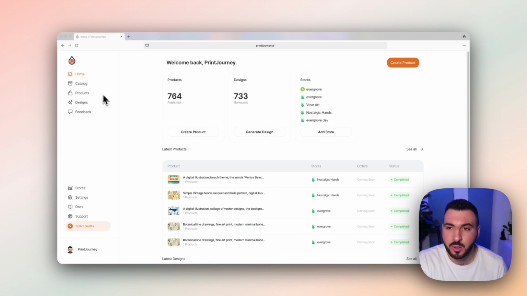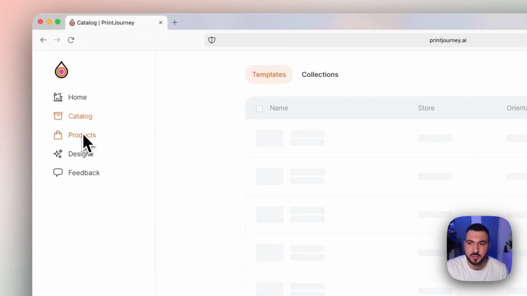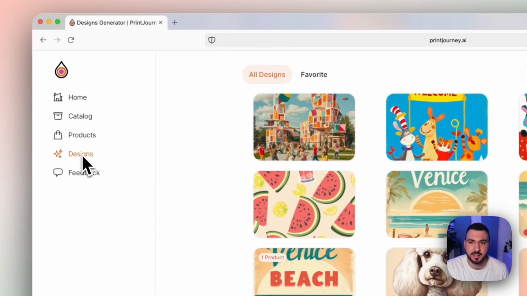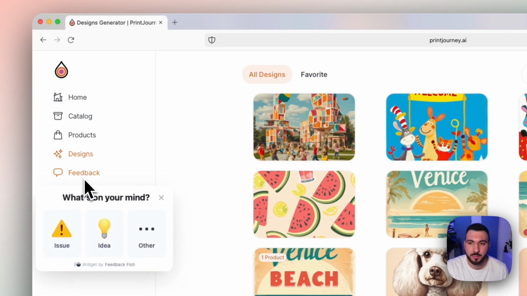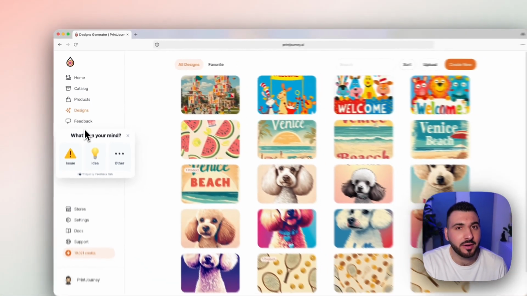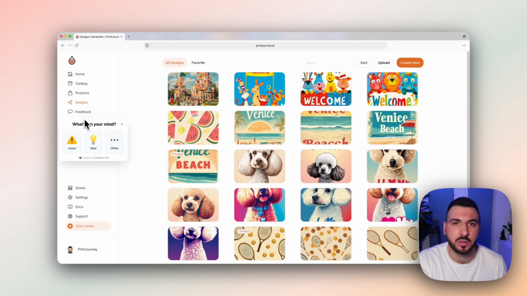We'll start with the sidebar. You'll see that we're currently on the home page. We can go to the catalog page, products page, the designs page, and we've got a little pop-up for feedback. If you ever have any ideas or anything goes wrong, anything at all that you want to let us know, be sure to send some feedback through here.